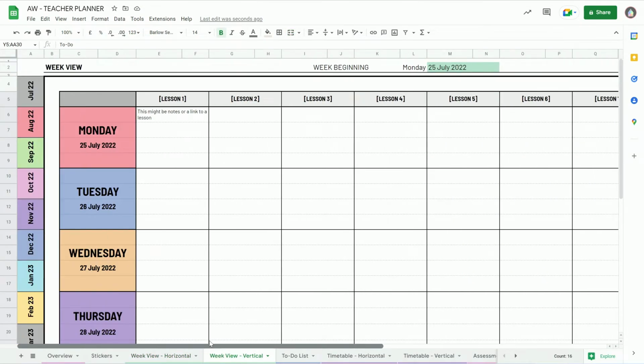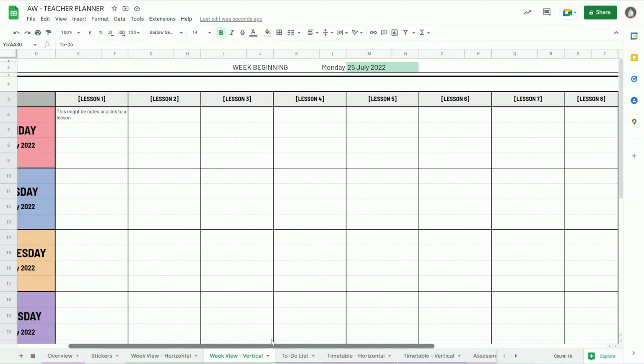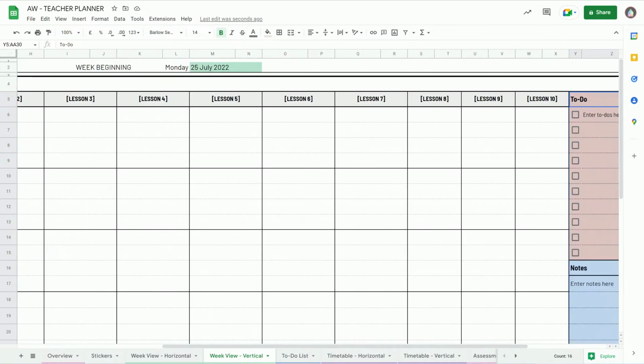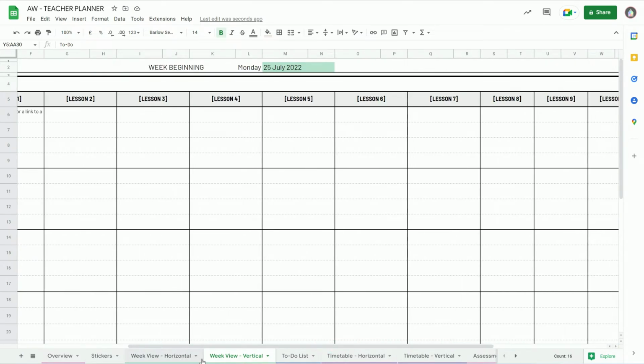This is our vertical version of the week view, exactly the same idea. Okay, some people prefer one and some will prefer the other. And you can just delete whichever one you don't want. You can delete the entire tab.